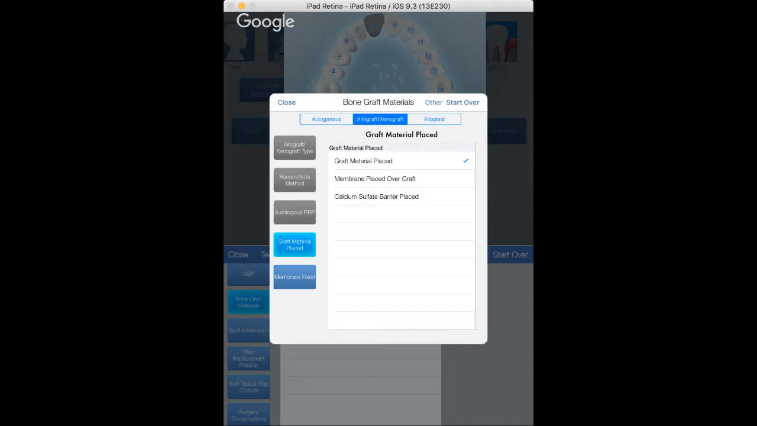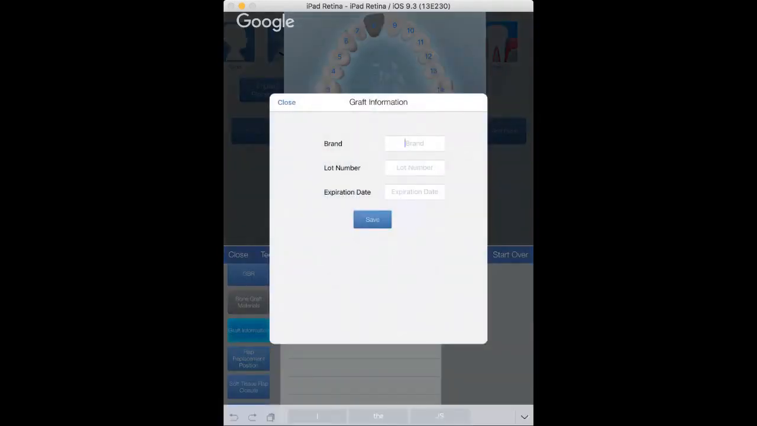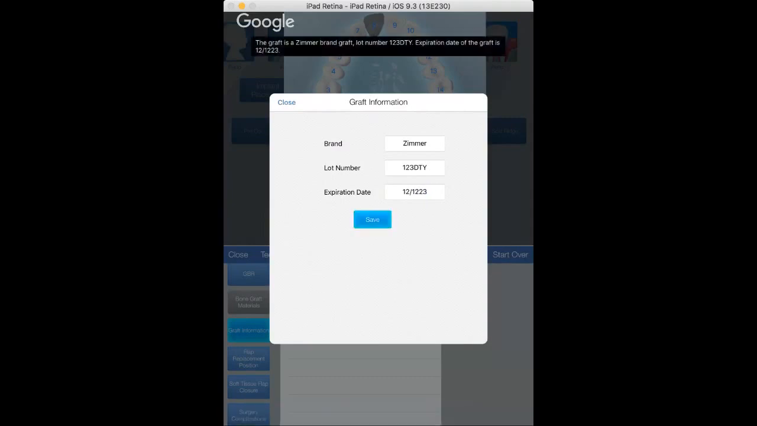So let's go to, we're going to close that out. We finished that. Let's go to graft information. Well, the brand. Let's use Zimmer. And lot number could be, you know, whatever. Expiration date could be, and hit save. So it marks these things down.